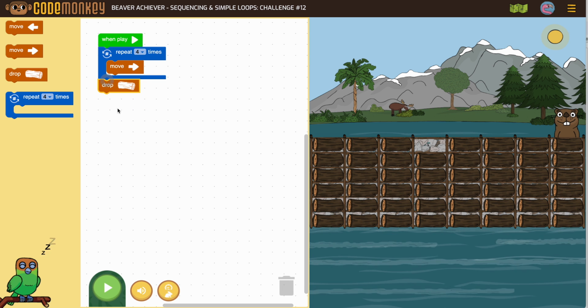So they're not saying only tell the beaver to move 1 time. They're saying only use 1 block. Anytime they tell you that, it's a hint that you need to be using loops.